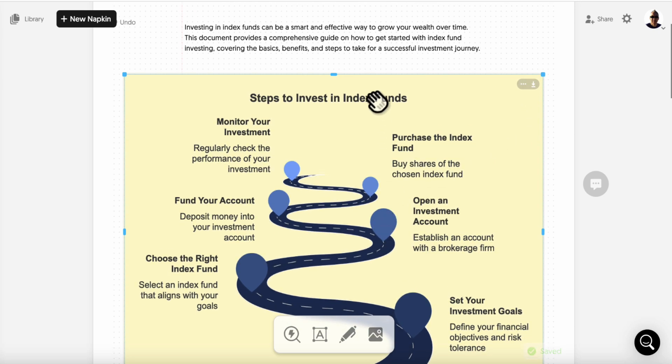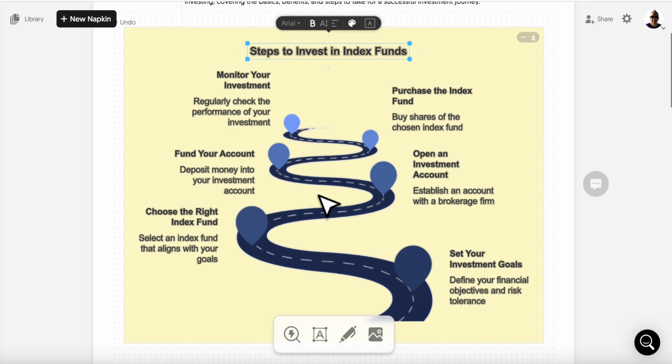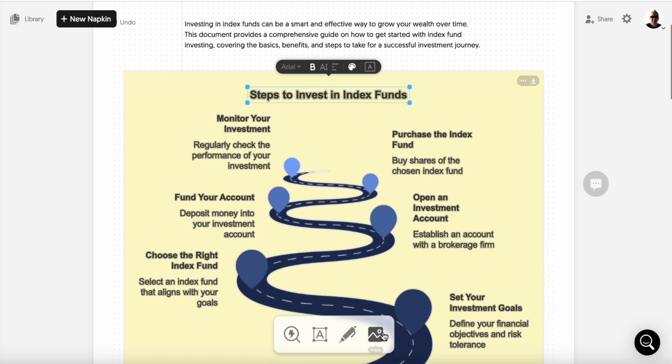And if you want to change the text, you can just double click on the text and you can delete a piece, you can put it back in. It's quite flexible as to what you can do. So you can change the coloring, the background, the text itself. If you want to, you can add more things down here.